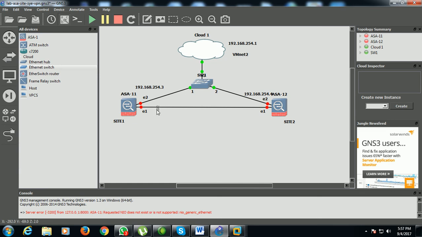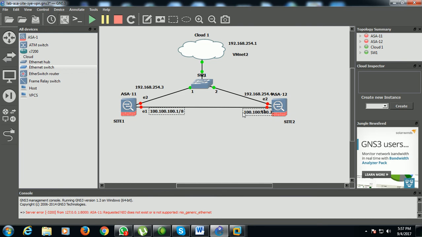It's 100.100.100.1, and for the other one 100.100.100.2.